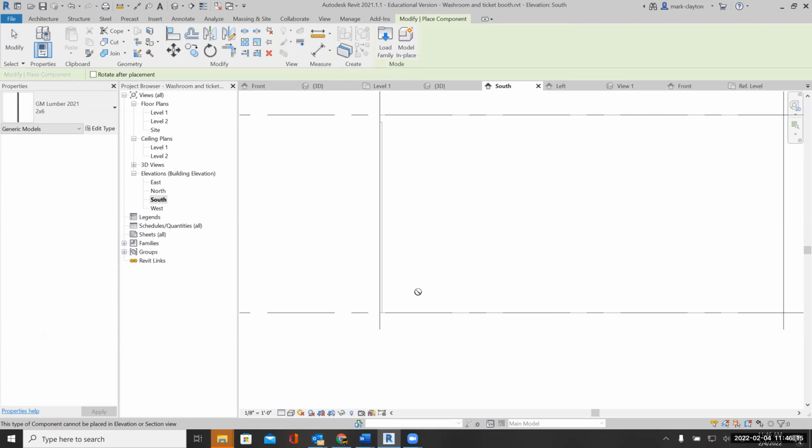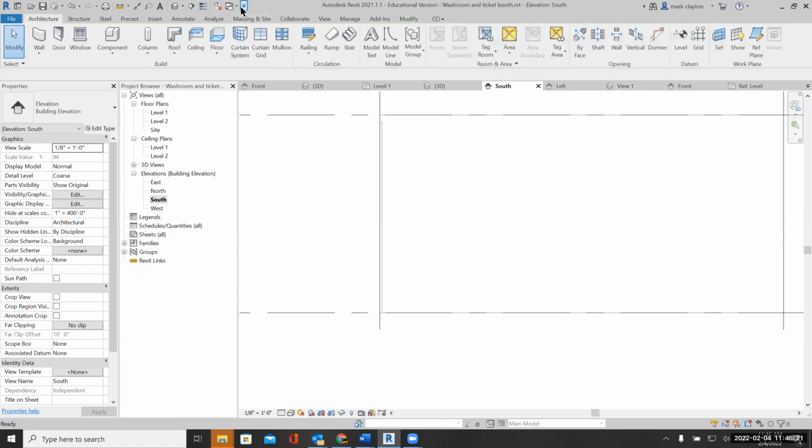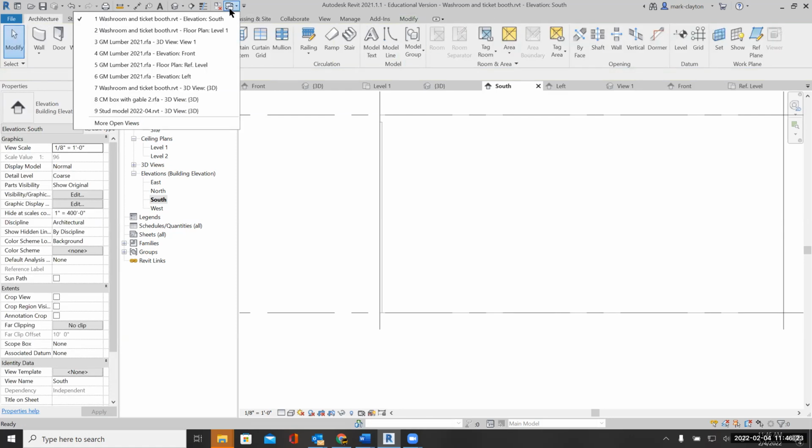Now I want to put another one in, and it won't let me. And that's because I built the model slightly wrong, and so the model of the lumber is slightly wrong. So I'm going to go back to my lumber here.